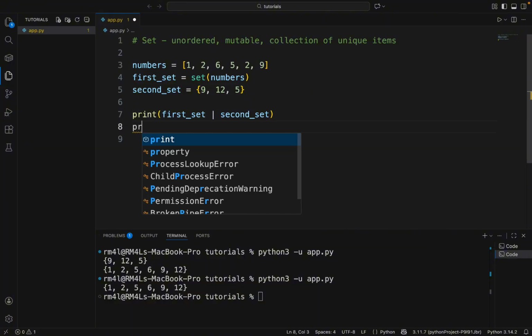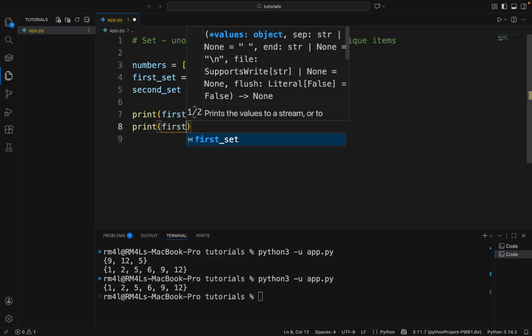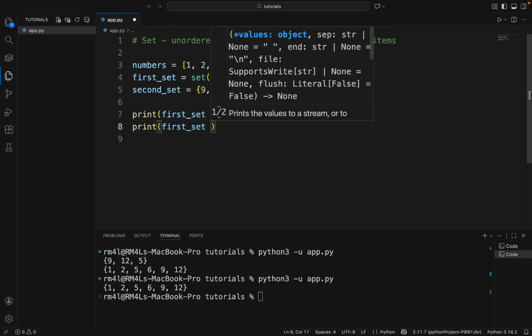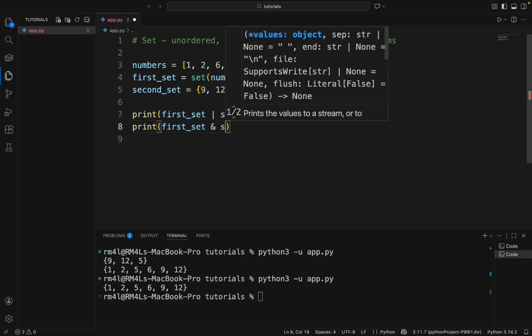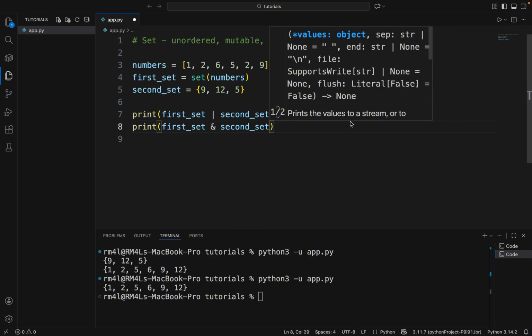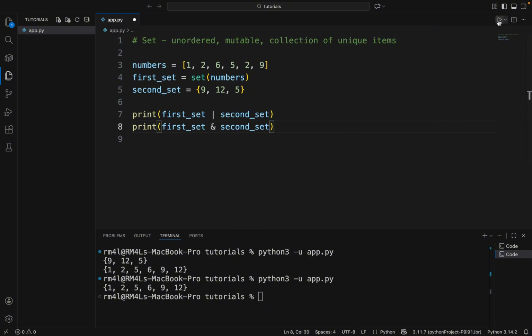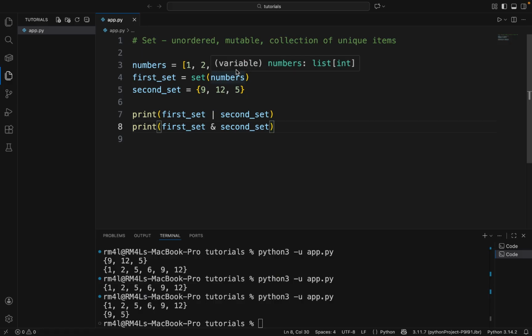We can also look at what we have that is common to both. So you do first_set and second_set. We can see what is common to both. You can see 9 and 5, because 9 and 5 is in the second set, and here too we have 9 and 5. So 9 and 5 is common to both. That's why we have it here.